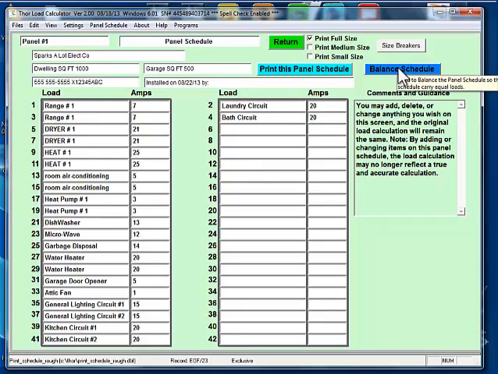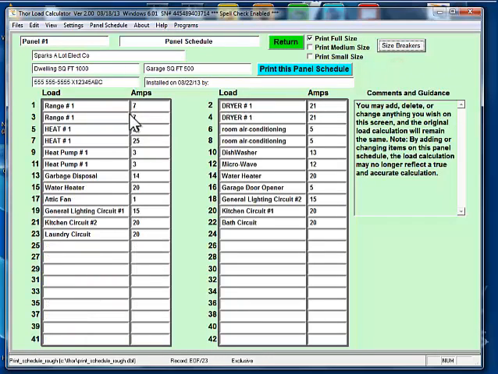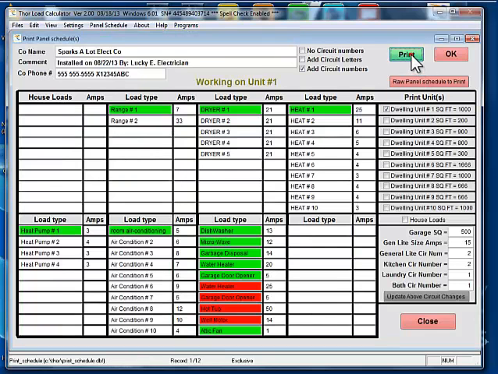And let's go ahead and balance the schedule. So we put half on each side. And here we go. We got a range, a dryer, a heater, a room air conditioner, a heat pump, dishwasher, a microwave, and our water heater. If we want to see, let's return again and come back in and print it.